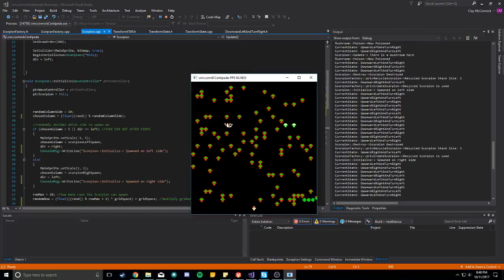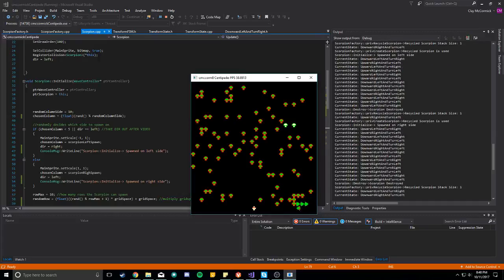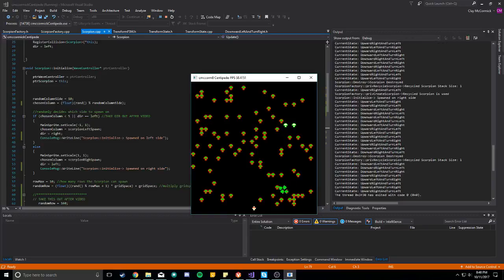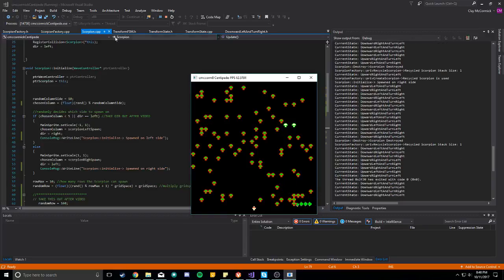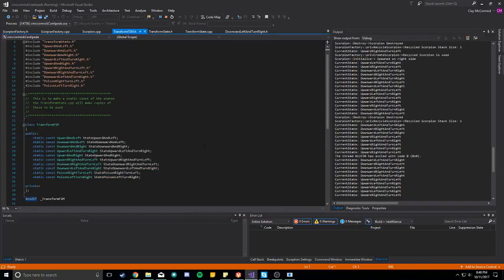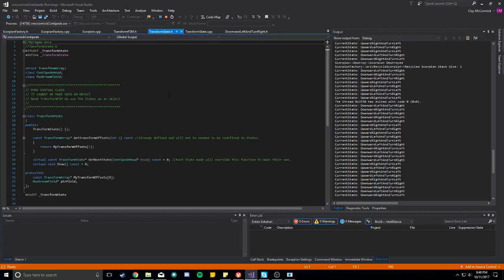you brought up about the Scorpion, whether or not I flipped it. It just went from the right side to the left side, so I'm actually flipping it, which is shown in this code over here. Then in the finite state machine, in the transform, this is where I set my statics, and that is all it is, and there is no CPP file for it.